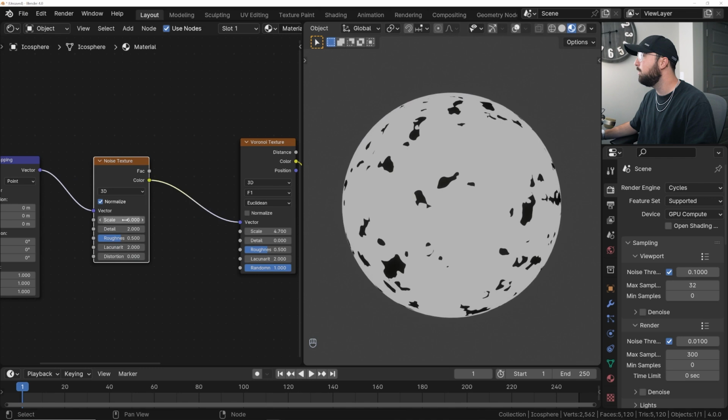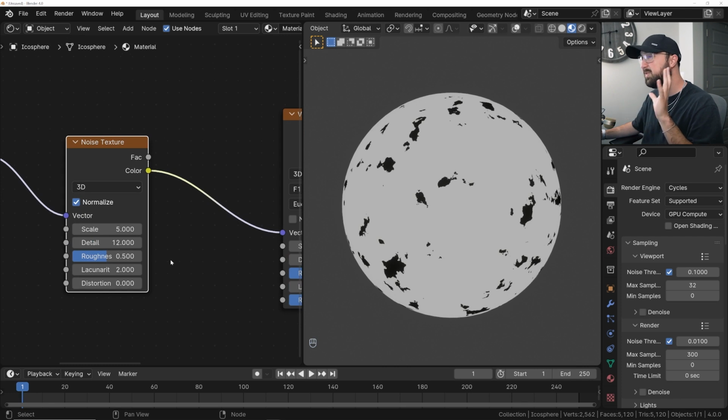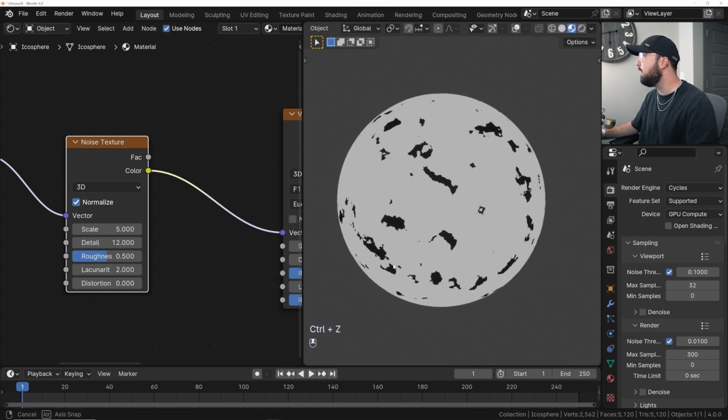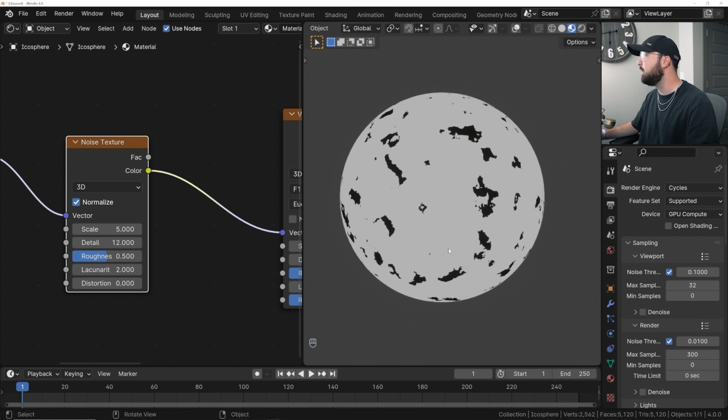And so now we have done that, right? Let's bring our detail to 12. I like to bring my detail to 12. That's kind of as far as I push it, because the more detail, the harder it's going to be on your computer, especially for procedural materials. So we've now added detail to those shapes, but those shapes are, of course, unrecognizable.